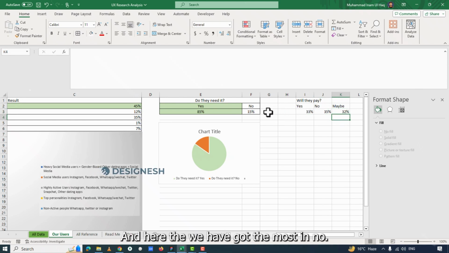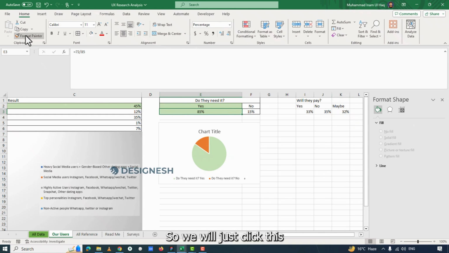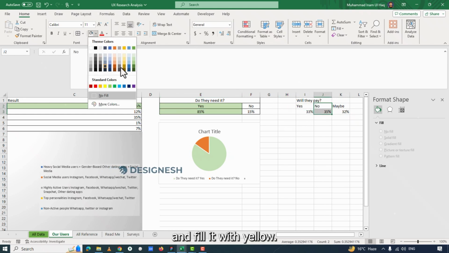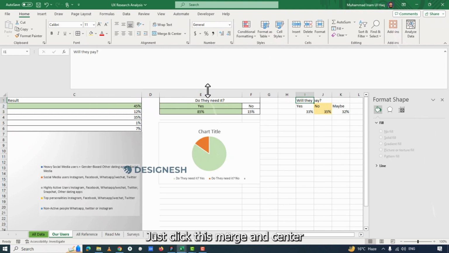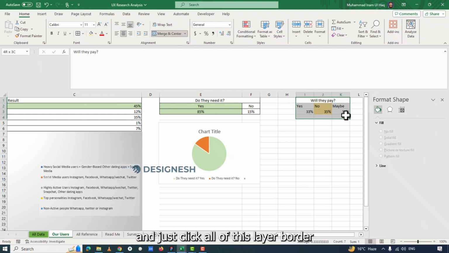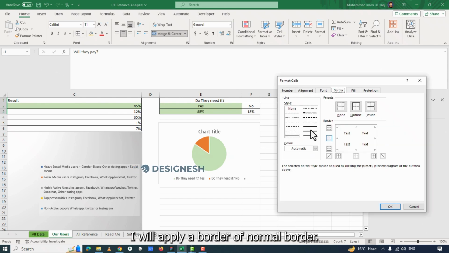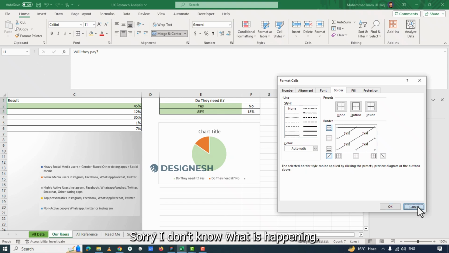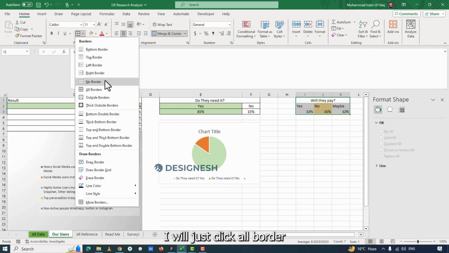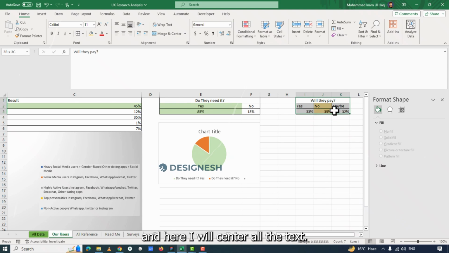All right, and here we have got the most in no. So we will just click this and fill it with yellow. Just click this, merge and center, and just click all of this. Apply a border. I will apply a border of normal border. This one, sorry, I don't know what is happening. I will just click all border, and here I will center all the text.